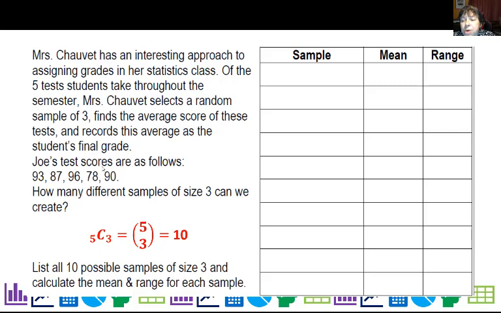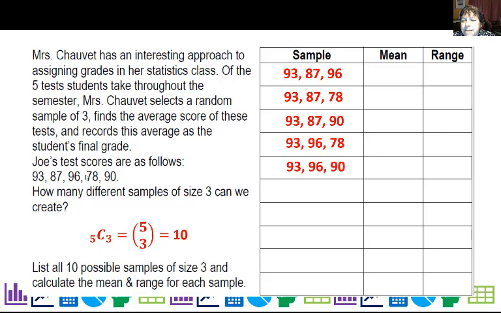All right. So I'm going to list all 10 samples of size 3. So I'm going to go 93, 87, 96. Then I'll go 93, 87, not 96, but go 78. And then do the 90. Okay, well, I've got all the ones with 93. Now I'll start with 87, 96, and 78. See them in the center there. All right. And then I'll leave out the 78 and put in the 90.